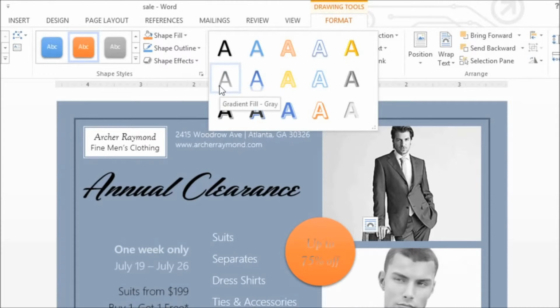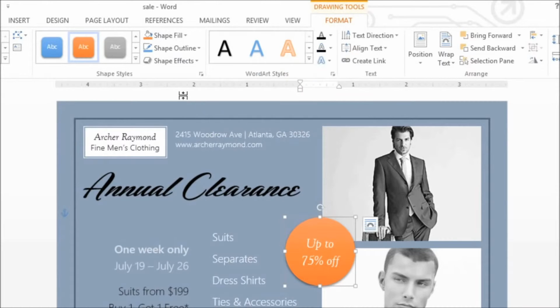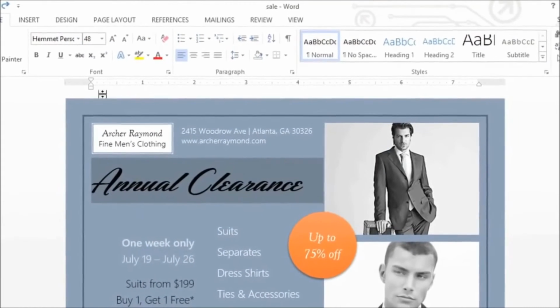I don't think I like the way these look with the orange background, so I'm going to leave the text the way it is. What I'd really like to do is add an effect where it says Annual Clearance. But because this is regular text, we need to convert it before we can do anything else. First, select the text you want to format, then go to the Insert tab.